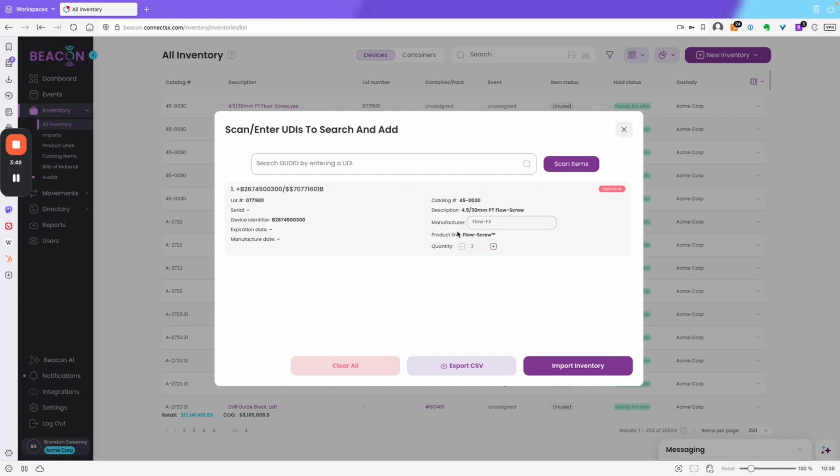Now, another feature that we've added is the ability to change the manufacturer on the items that you're importing. And we did this because you'll notice with the FDA GoodID database that sometimes contract manufacturers are the ones who are entering these UDIs into the database. So it may not come up as a manufacturer who sold you the inventory, who carries it as a brand name product.